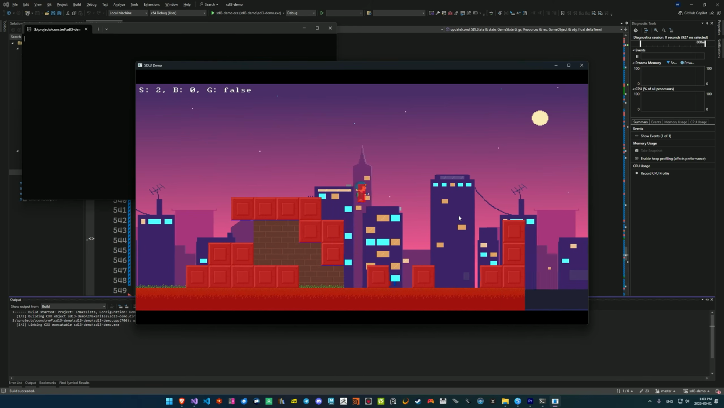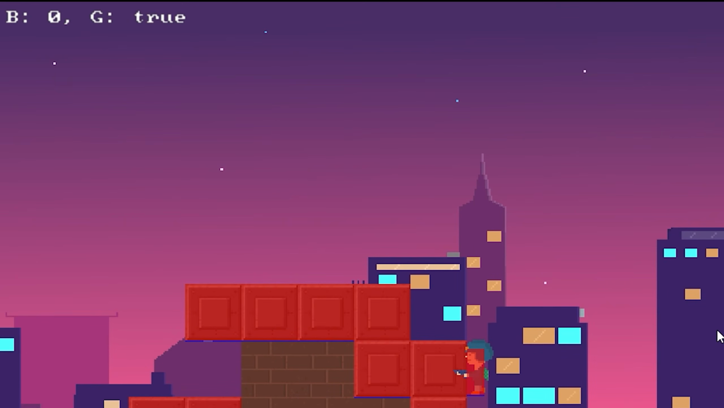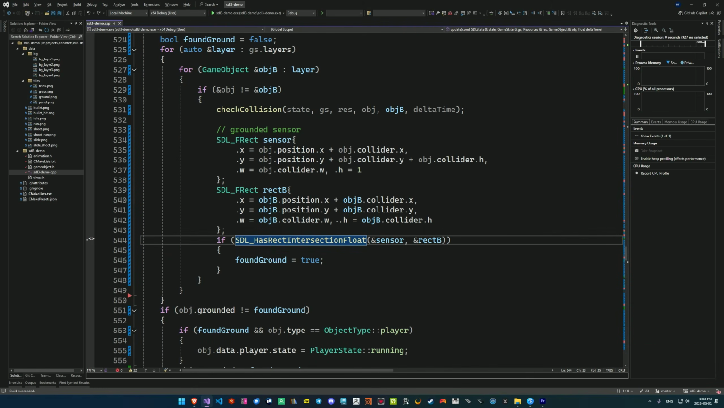But now another bug has popped up. When we jump against the walls, the game seems to think that we're grounded and stops applying gravity like we told it to. We aren't grounded though, we've simply collided against the wall horizontally. Why would this be happening? It's because we're using SDL_HasRectIntersectionFloat rather than SDL_GetRectIntersectionFloat. And it appears that the HasRectIntersection variant is returning true when it shouldn't.